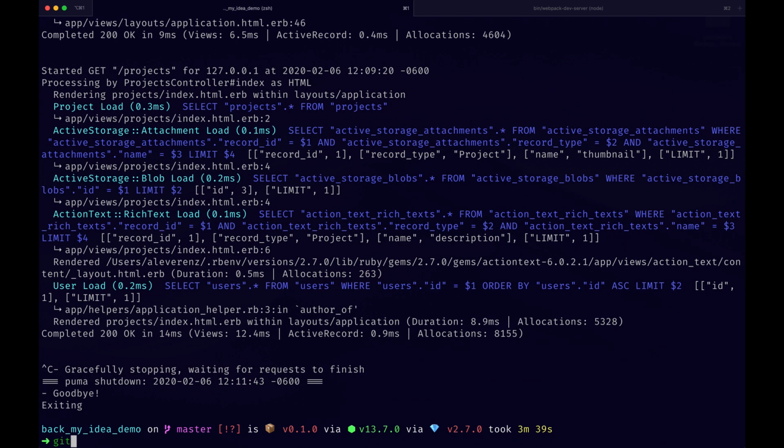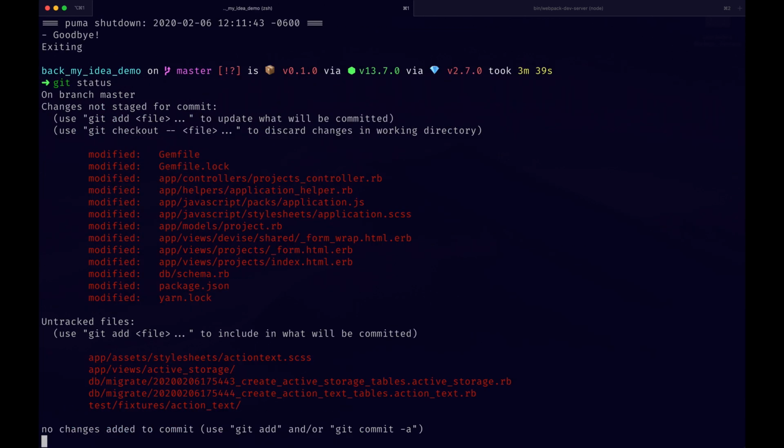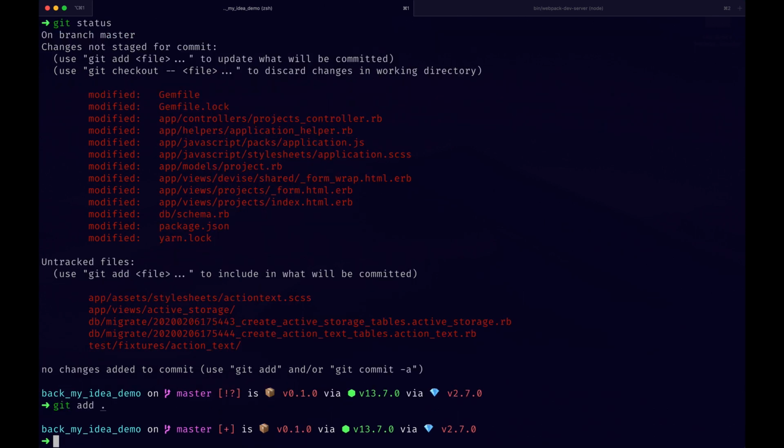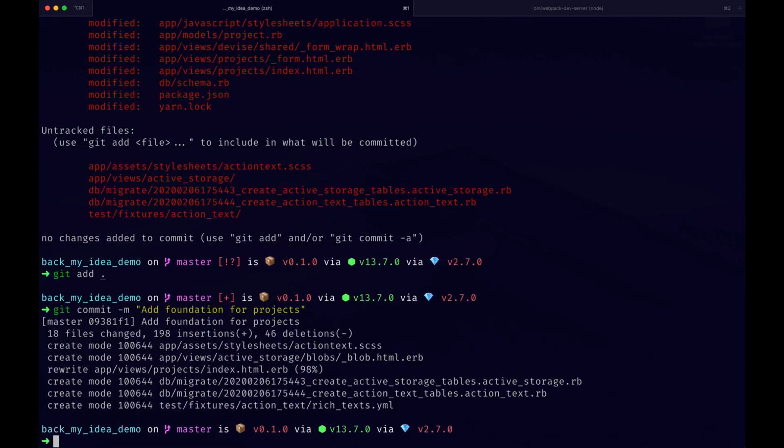All right, I didn't do the git thing, so I'm going to do it in real time here. So git status, git add, git commit, add foundation for projects, something like that. Cool. So in this one, we're going to do comments.